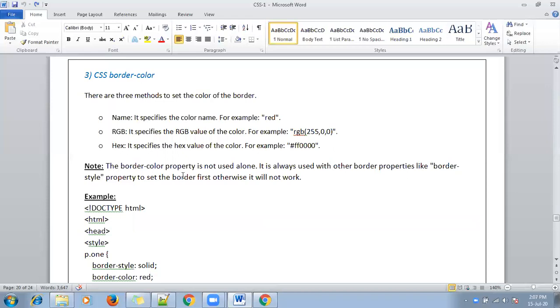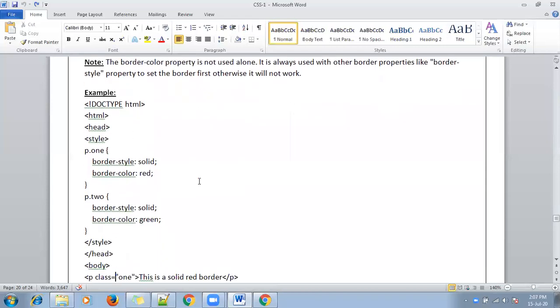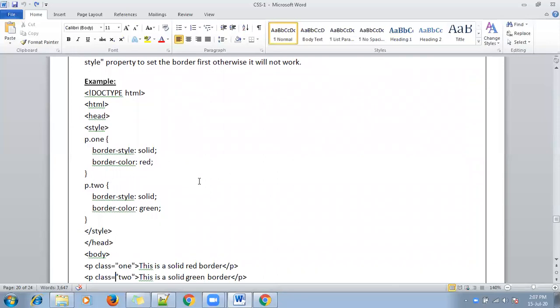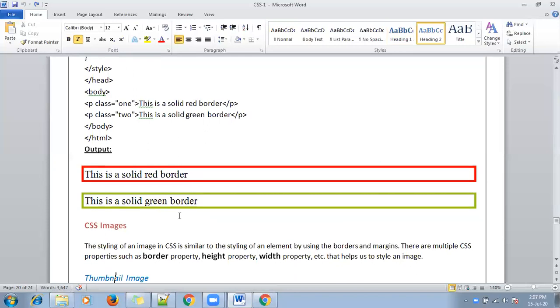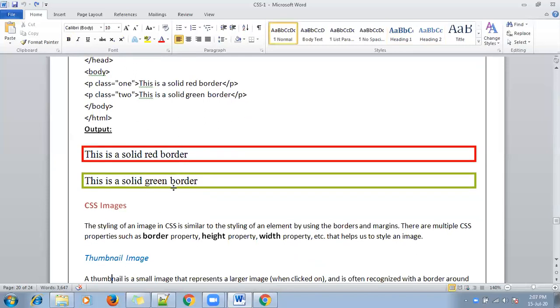Border color property cannot be used alone. We have to create border first. So this is the example program. The first paragraph with red color, second paragraph with green color. Okay, very simple program. So first one with red, second one with green.